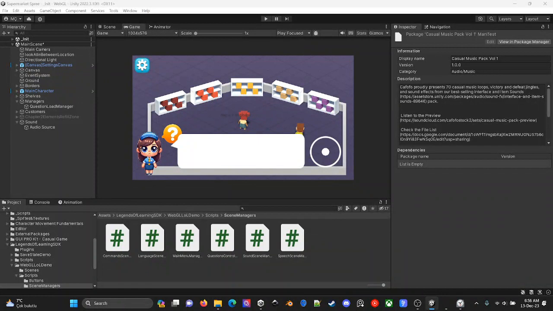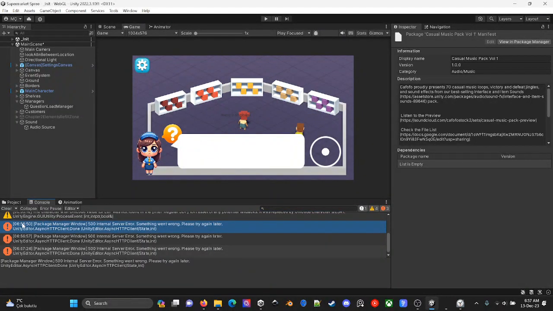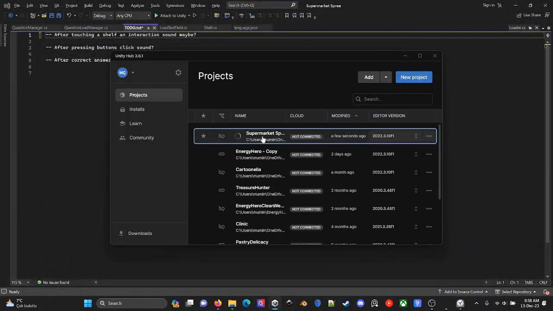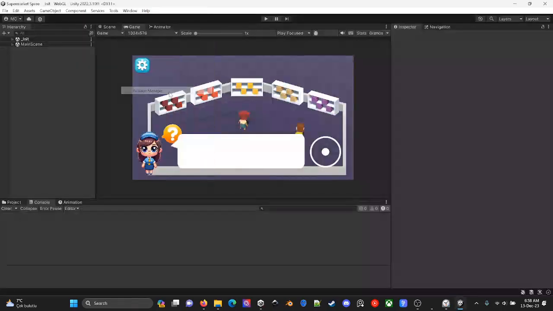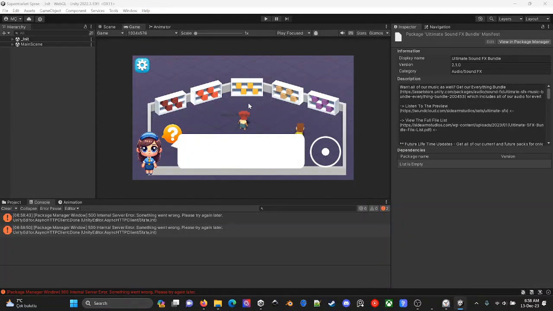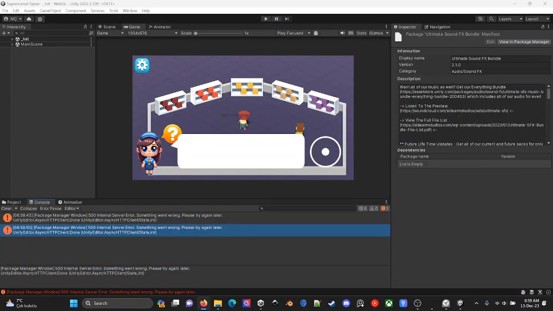Visual music pack. Okay, I can download it. With details in the console. Error, something went wrong. Okay, it looks like it has a problem. Let's just save the project and reload it. Open package manager. Internal server, something went wrong. What was the problem? Let's ask this online.